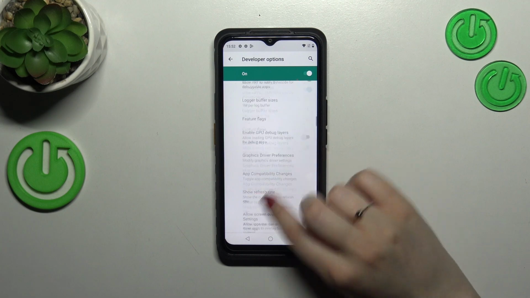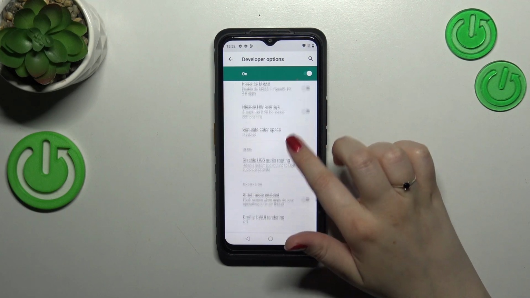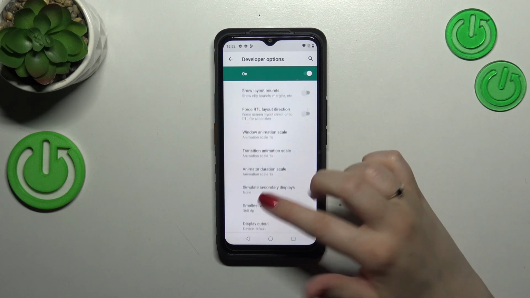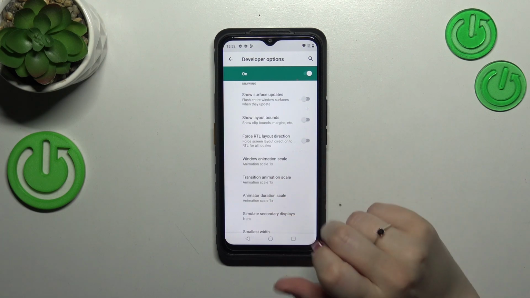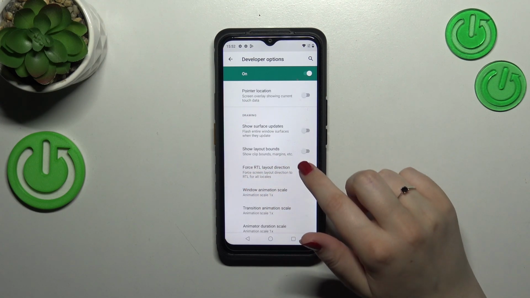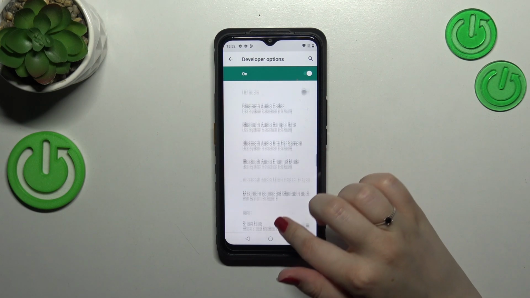And here we've got plenty of advanced settings which we can customize. So as you can see, we've got really a lot of options to choose from to customize. So for example, here we can enable or change the window animation scale. We can force the RTL layout direction. We can show visual feedback for tabs.